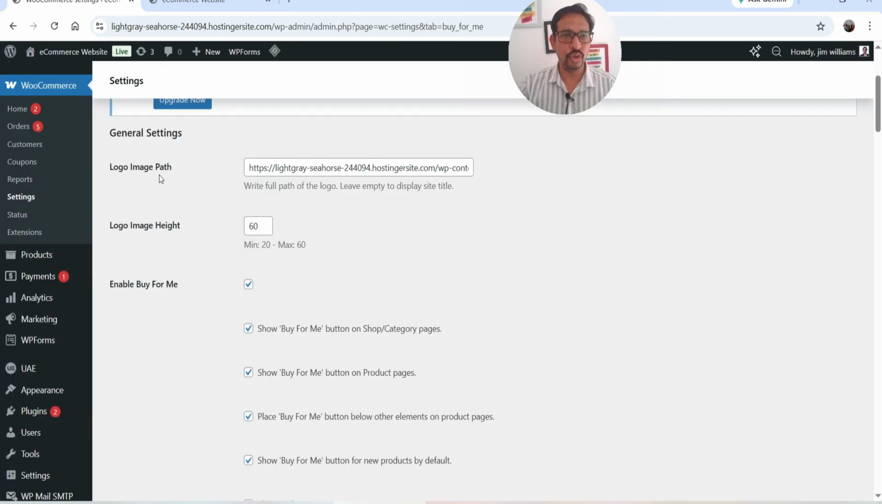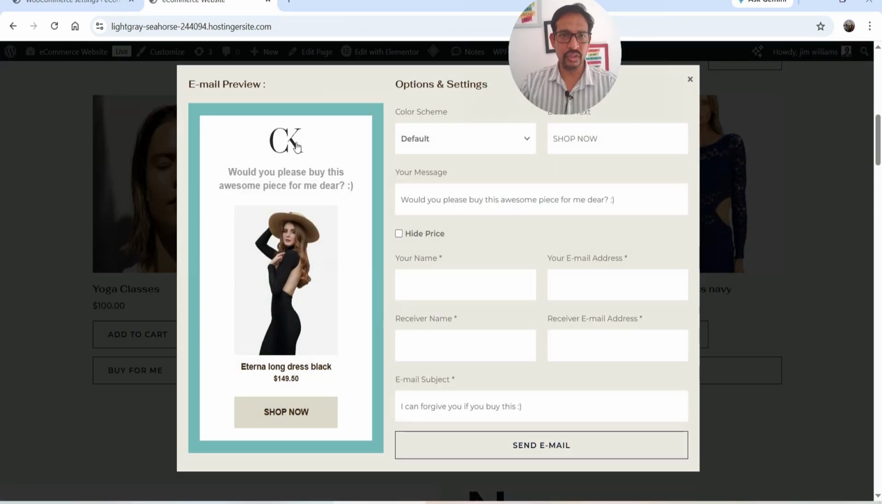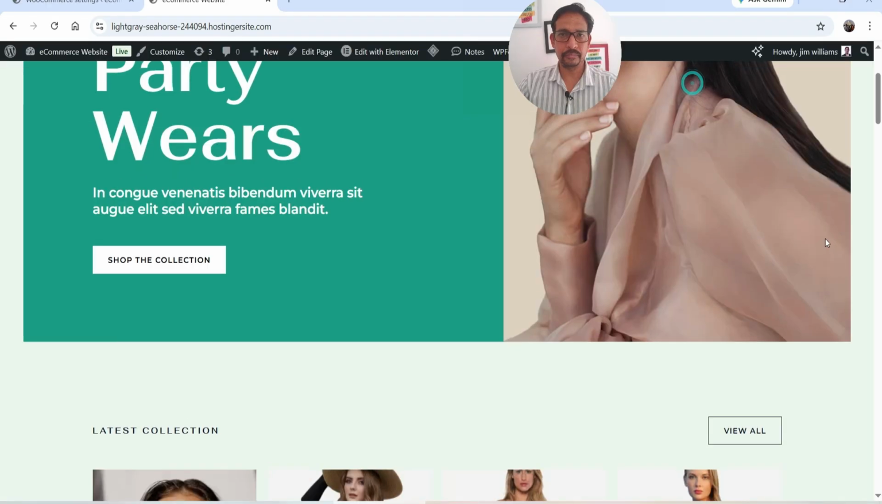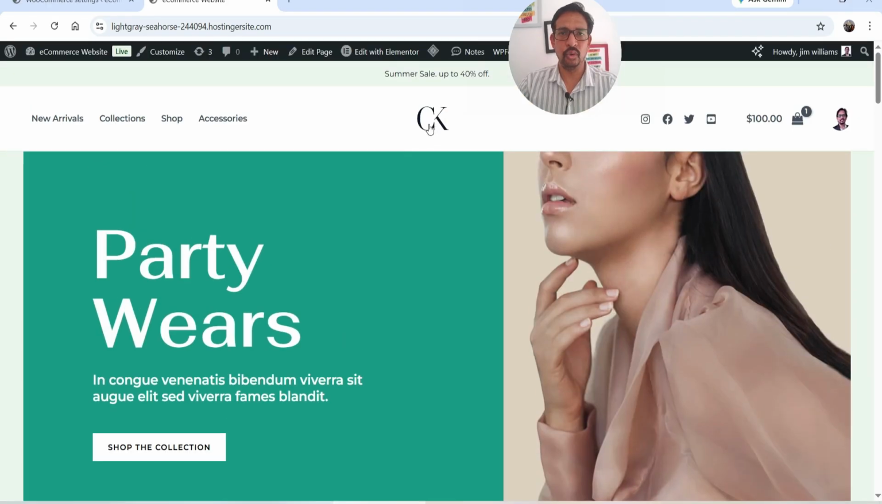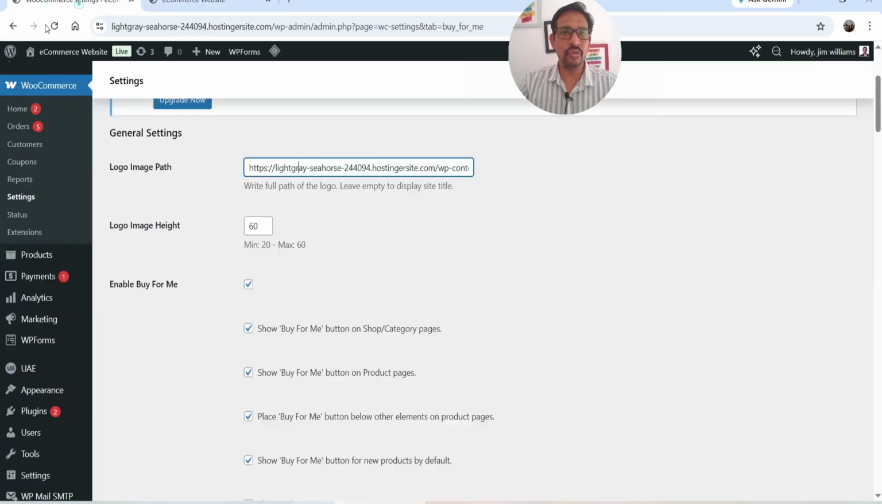So under the general settings, you will see logo image path. Here you can enter the URL of your logo. If I go to this website, you will see this is the logo for this website. At the top, you will see this is the logo. If you do not know what is the URL of your logo, you can simply right click on the image and you will see an option copy image address or copy image link. Click on it and put the link of your logo here.